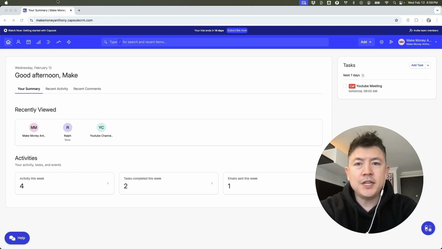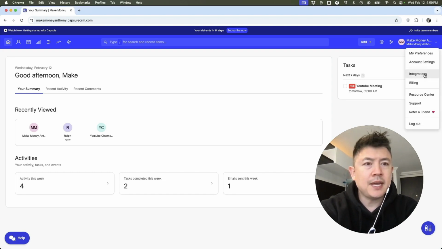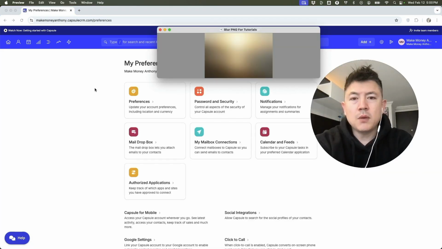Now here on the home screen, if you need to disconnect a Gmail account, you're going to click on your profile name here on the top right. Once you do that, you'll see a drop-down menu, and you want to click here, My Preferences. Once you do that, you're going to see these different options right here, and you want to click on this box here called My Mail Connections.